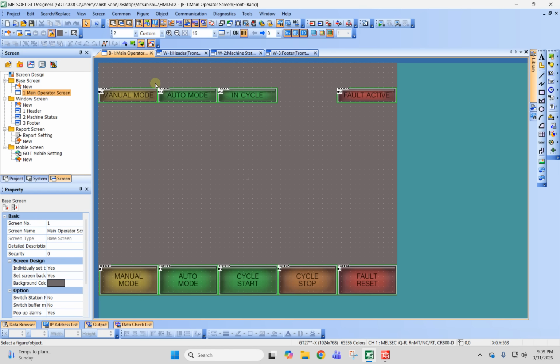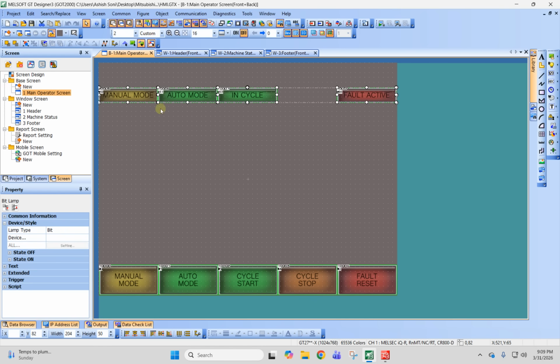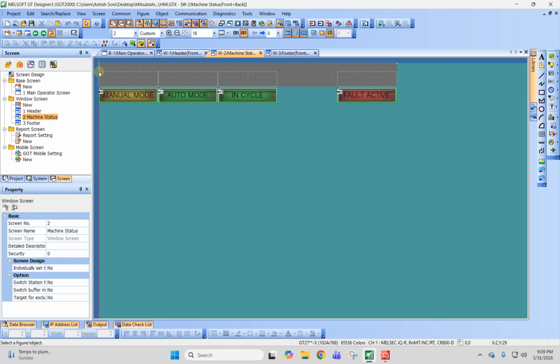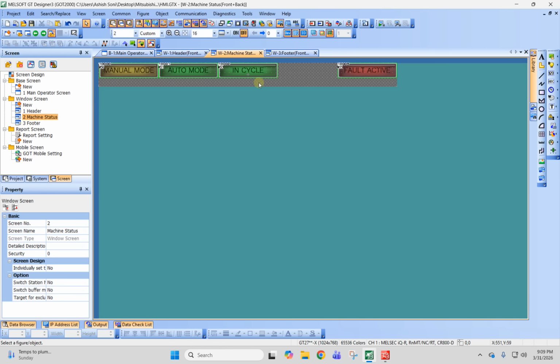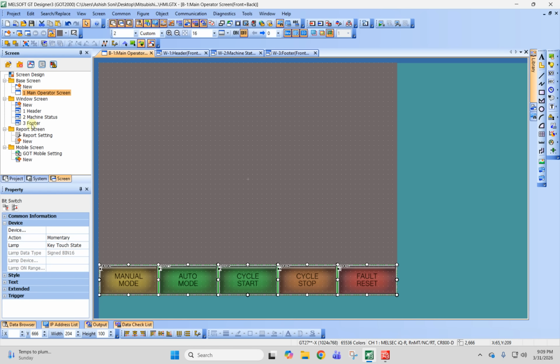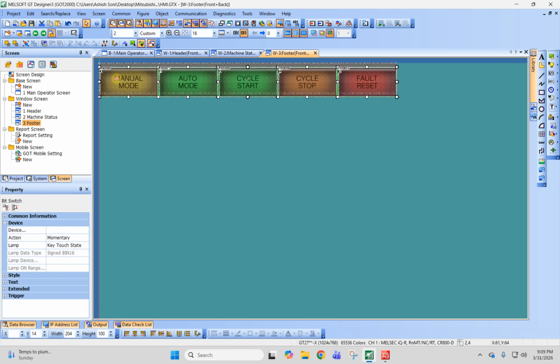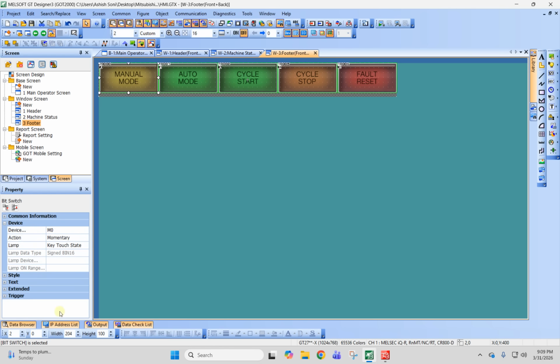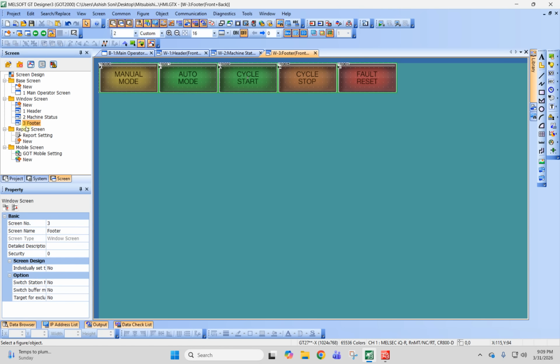Now we can go to the main operator screen. We'll take this machine status, go to this screen and paste it. Now you see the width is right, the height's not right, so we're gonna make the height match this. So that's what the height would be for the machine status. Now we go to the main operator screen, and I can delete these. Then take these push buttons that we have and place them on the footer. Now we'll check the size. It's 100 height, so I'll resize the screen and make it 100. And that's what we have for the footer.